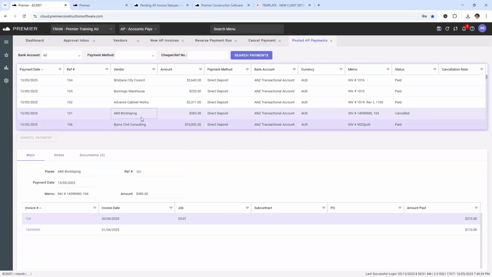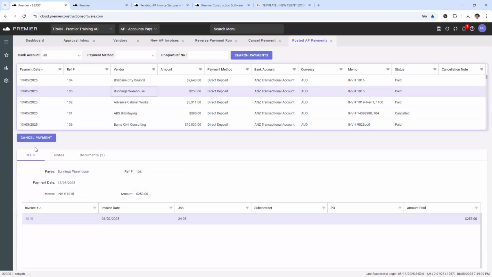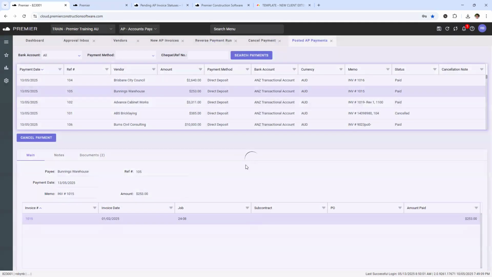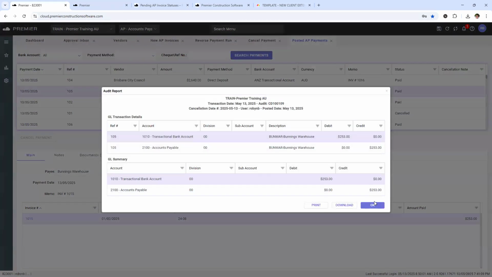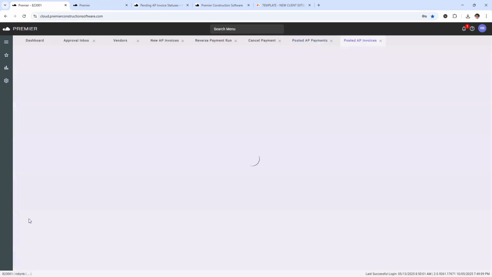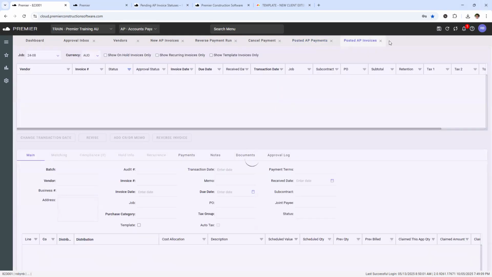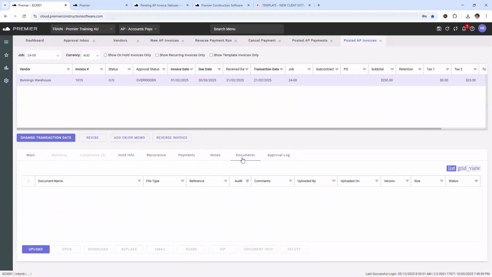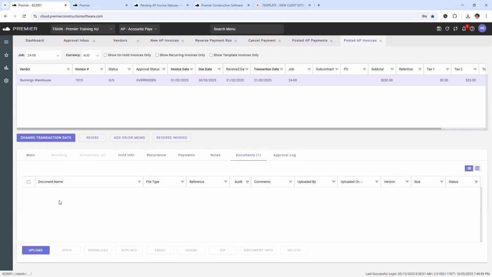So if I went to another one, let's say this one for Bunnings, I could then go cancel payment from this screen as well. It works exactly the same way. It just has a bit more detail, this screen. So you can choose either screen. Once again, if I wanted to look at the details of that invoice, I can click on it. And in this instance, it drills down to the posted AP invoices screen. And from there, I can look at the approval log. If an invoice was attached, I could open the invoice and so on.